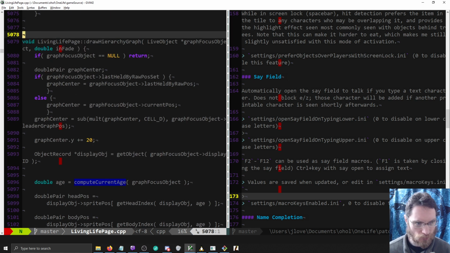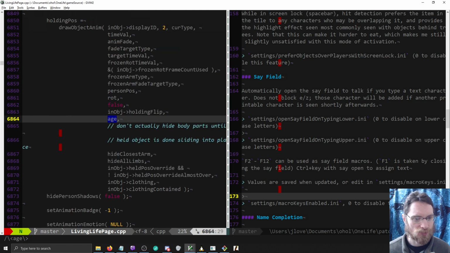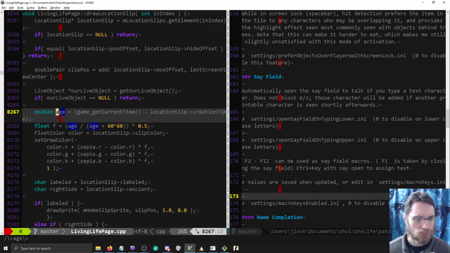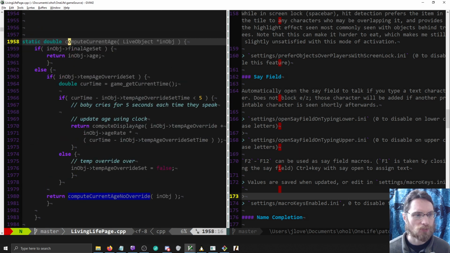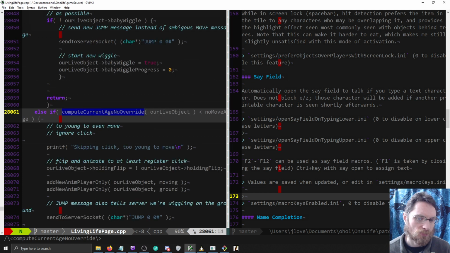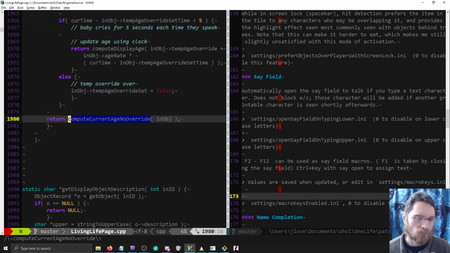Draw a hierarchy graph. We're drawing it relative to their graphics. This is compute current age. Looks like it's for drawing. That's a different kind of age. Okay, no override. Compute current age. If it's an override, else no override. Where's the no move age? Okay, so that's all that's used for.